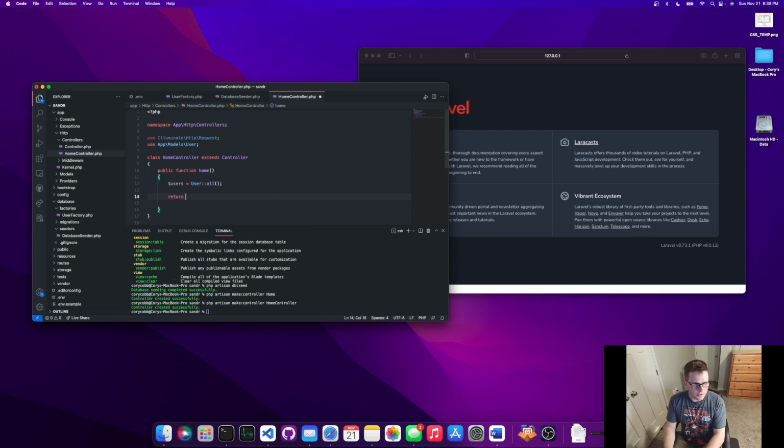But what we're going to do down here is return our view, and I'm just going to call it welcome, because that's the one view that Laravel comes with, and we're just going to modify it. To pass stuff to it, you give it an associative array. And once you do that, that'll be it for that.